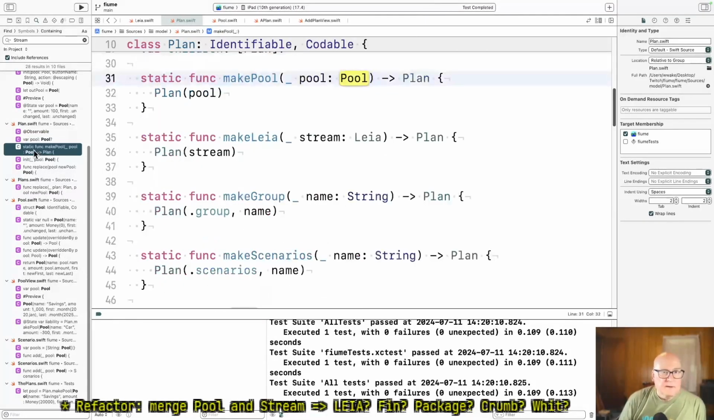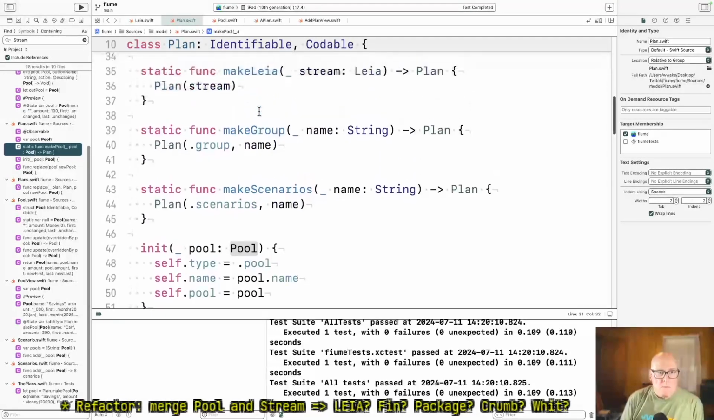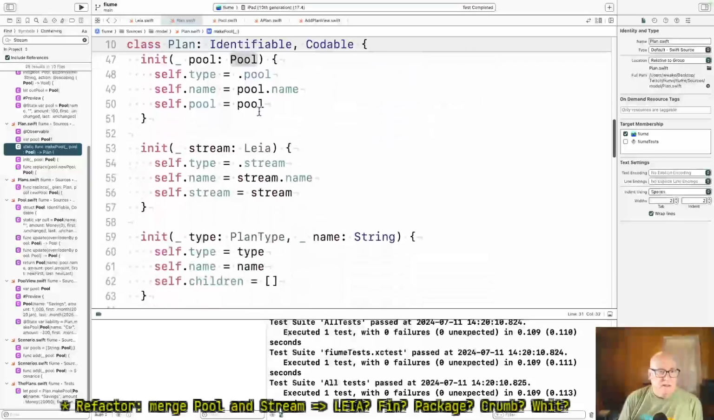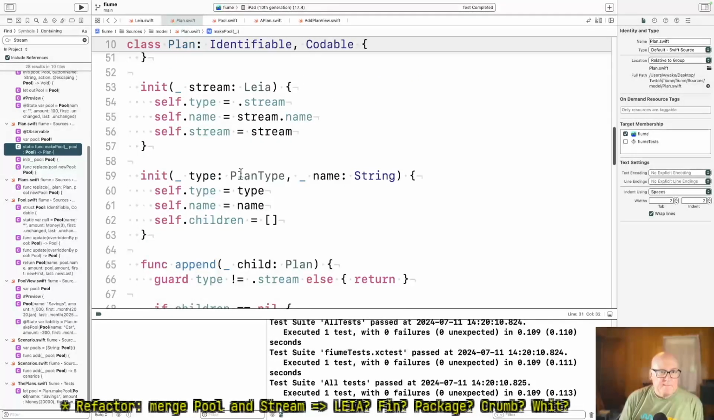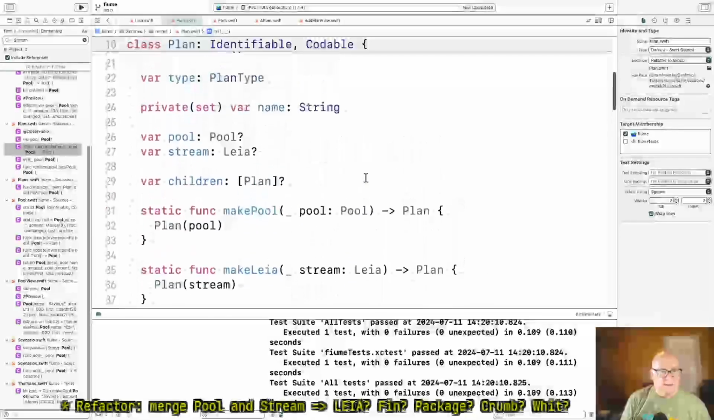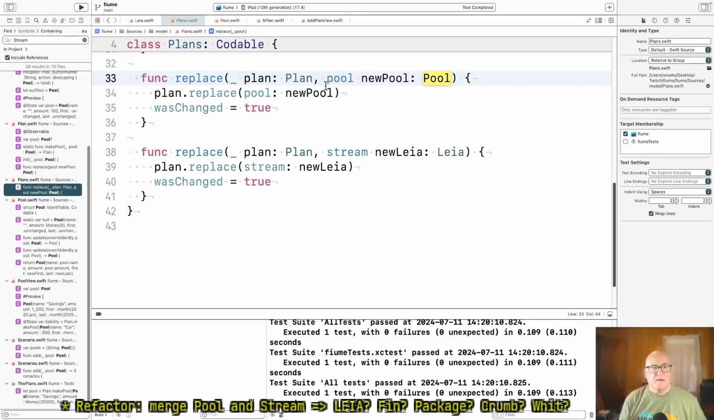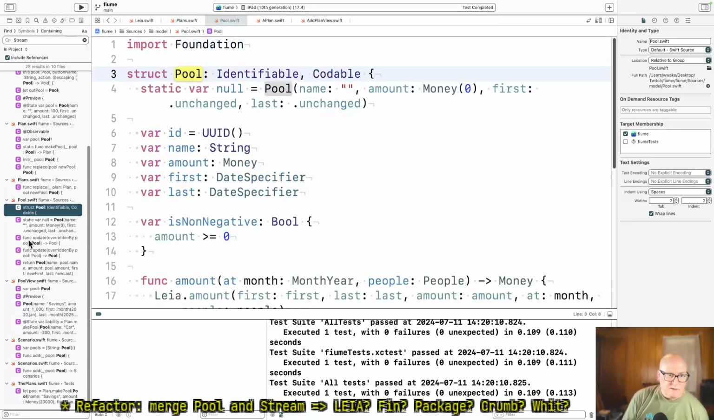Okay. Make pool does plan of pool. Yeah. Type. Right. Let's make a, well, we can address this one later. Make pool keeps us from having to call plan a pool all the time. So, okay, plans, replace. We don't think that's going to care if they turn out to be the same class. Pool.